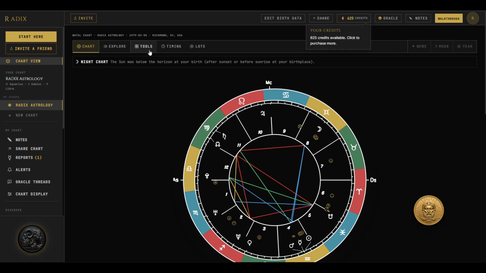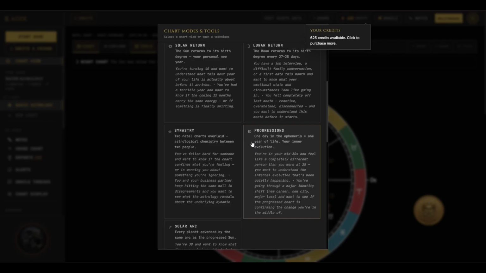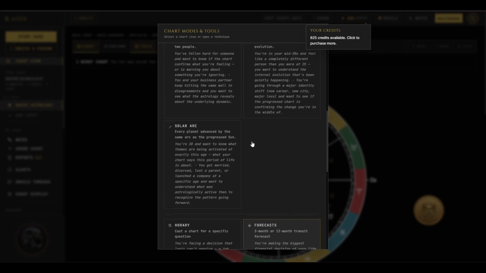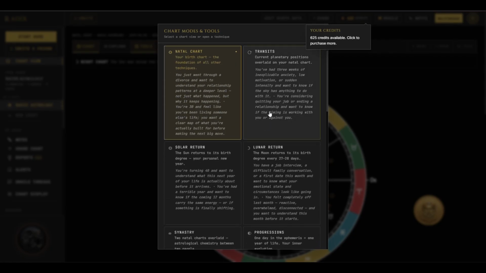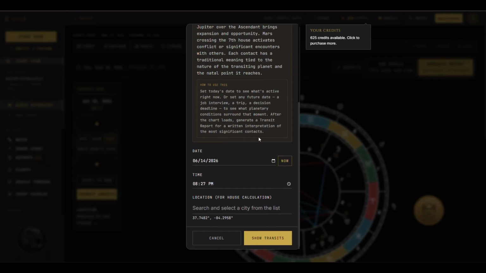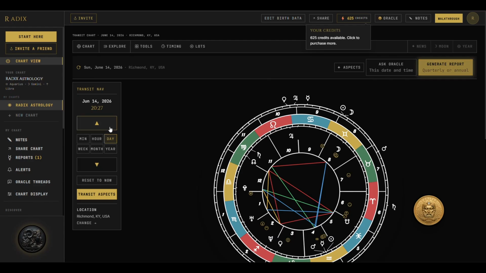The tools: let me go through every report in the tools area, what each one gives you, and how it strengthens your oracle conversations. The transit forecast is your real-time sky report. It shows the current planetary positions overlaid on your natal chart, which houses are being activated, which natal planets are being triggered, and the quality of those activations. You can generate this as a quarterly or annual report. This is the report that answers the question of what's happening right now and what's coming. It's the second most important report for oracle context after the deep natal portrait.